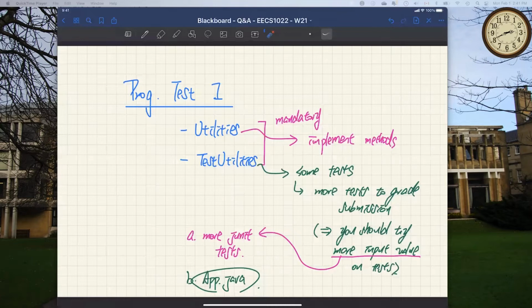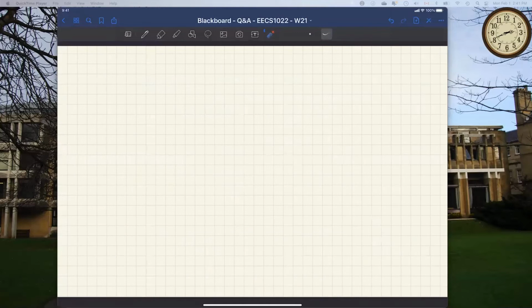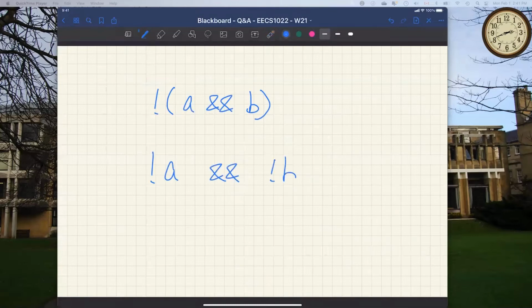All right. One question from Rosie. I believe that might be the question from the week number 3 lecture. What's the difference between, over here, not (A conjunction B), and also not A and not B? All right. Before I give my take, anybody wants to give a try? What's the relationship between these two? Is there any logical relation between these two? Anybody?